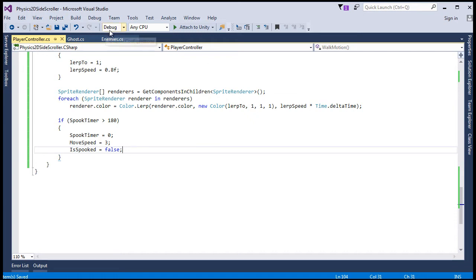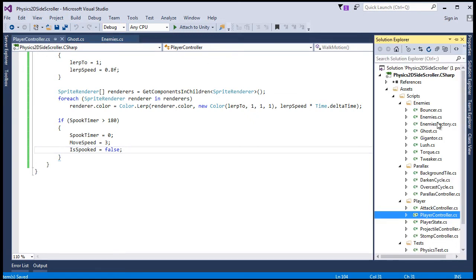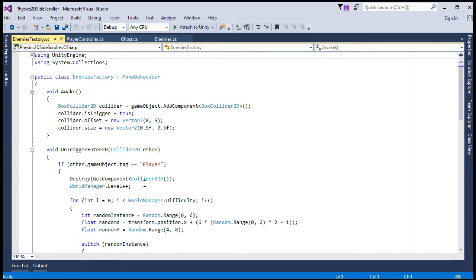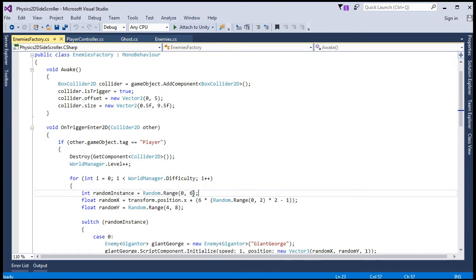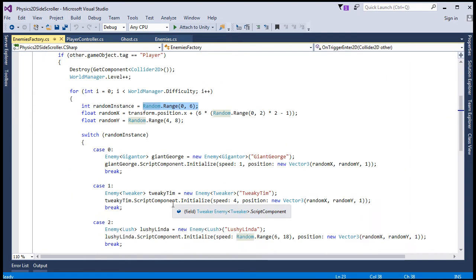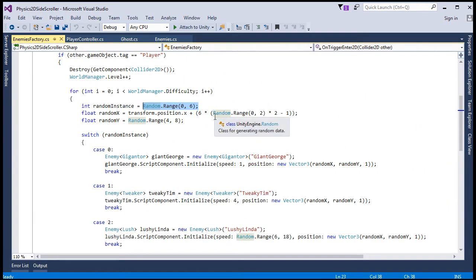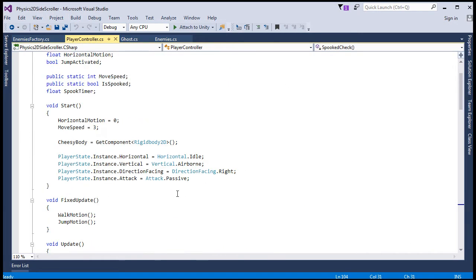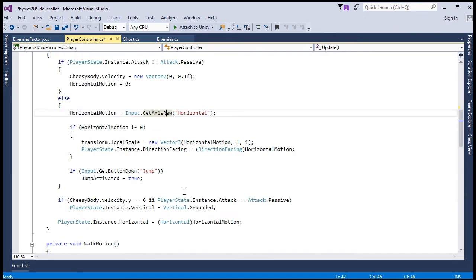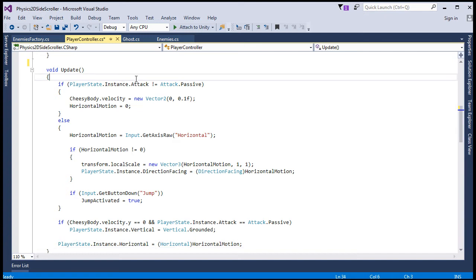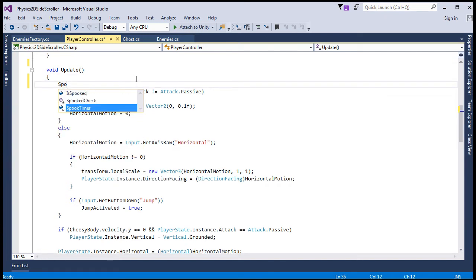All right, let's just try that out. Actually, to try it out, what I'll do here is in the enemy's factory, instead of picking a random instance of our enemy, we'll pick the ghost, which is case 5. So we'll just say 5 temporarily here for testing. Oh, of course we have to check on Update, spook check. So just put here, spook check.